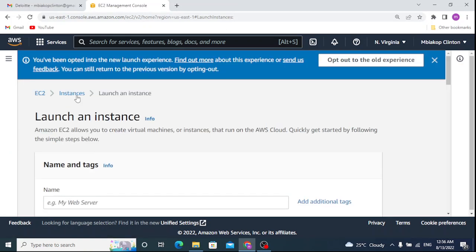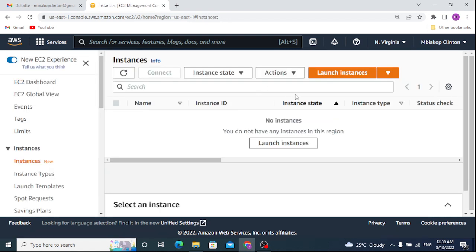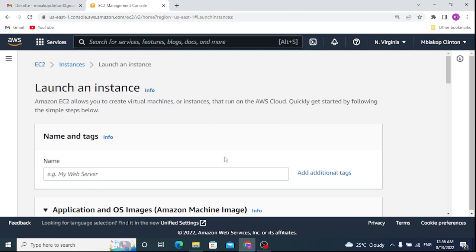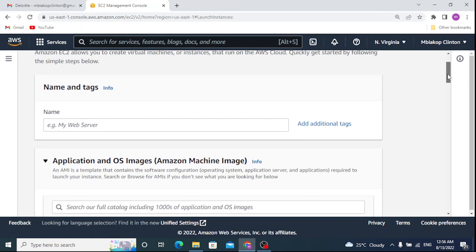Let's just go back. I want to talk about some things inside this EC2 console. Let's click on launch instance. We'll come back and talk about those little things later. So I'm going to select a name for my EC2 instance. I'm just going to put my EC2.